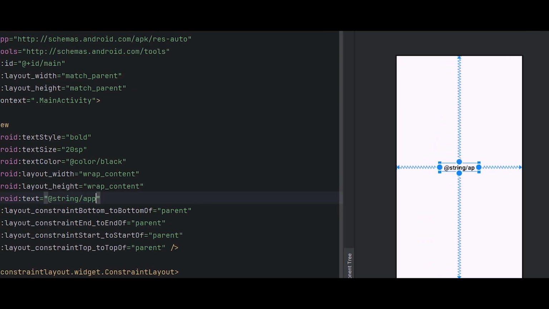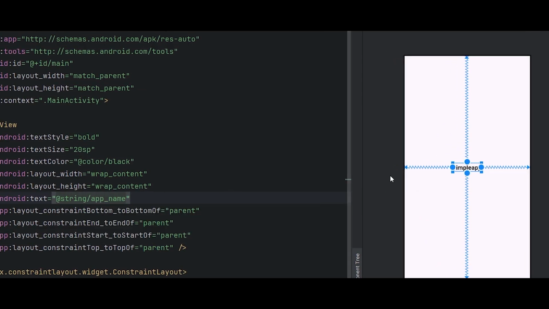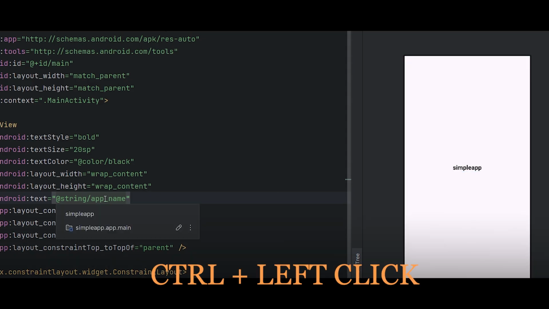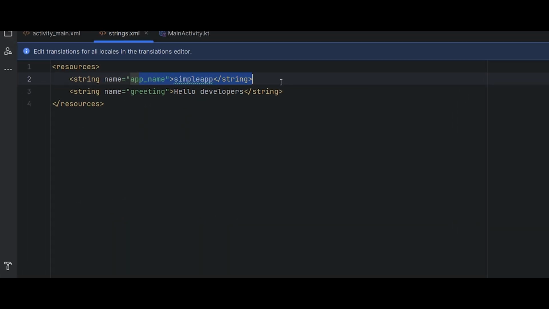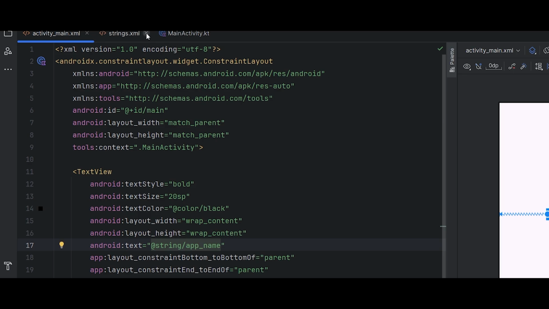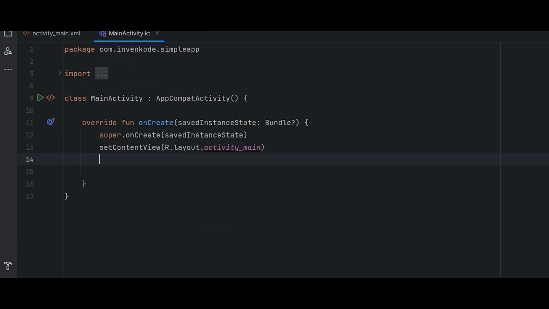If you want to display the app's name, you can simply use @string/appname, as it's already defined in the strings.xml file. This way, you avoid writing the text directly in multiple places. Now let's go back to main activity. Suppose you want to control the text from here.